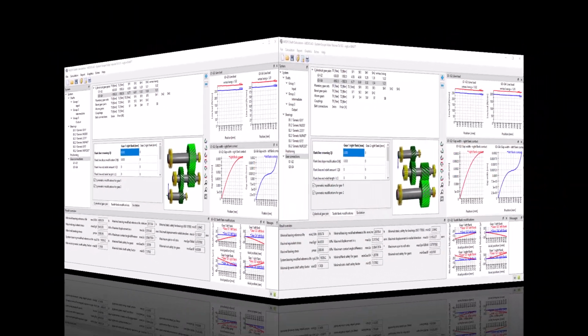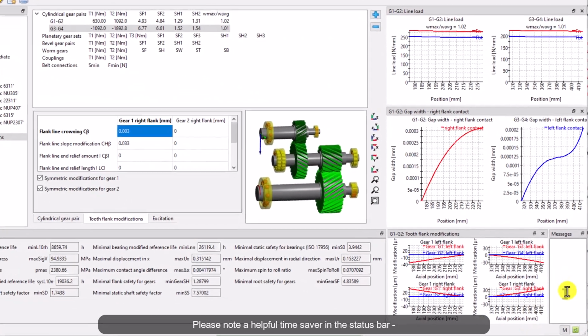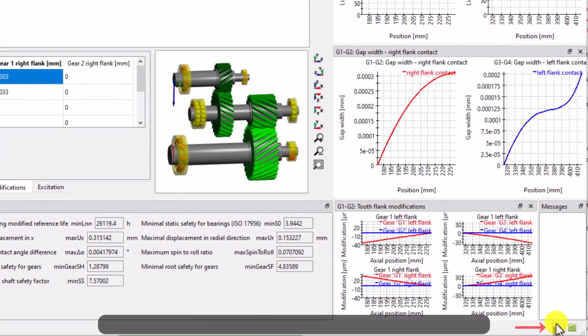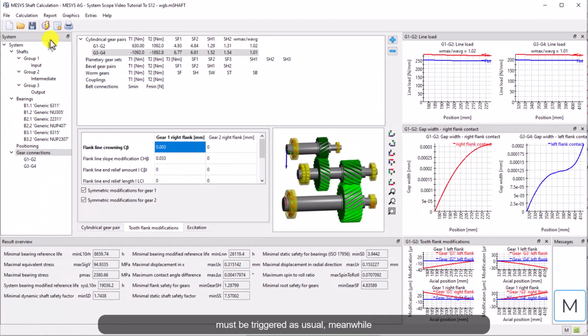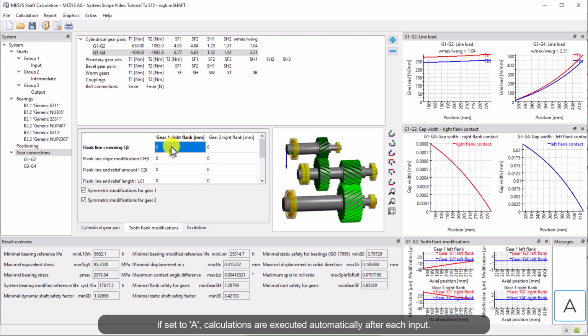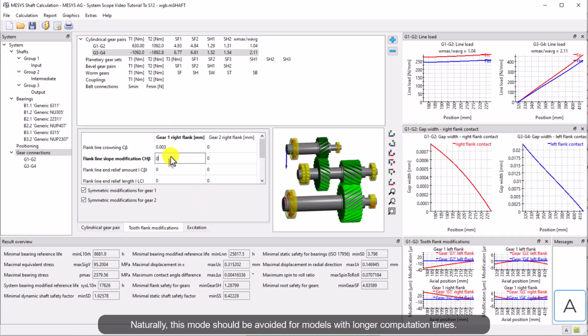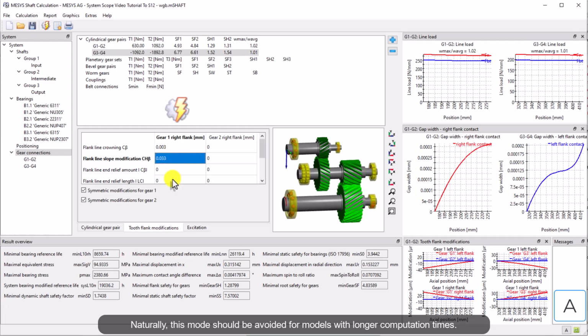Please note a helpful time saver in the status bar. This small button next to the calculation symbol allows toggling between M and A. M means that calculations must be triggered as usual. Meanwhile, if set to A, calculations are executed automatically after each input. Naturally, this mode should be avoided for models with longer computation times.